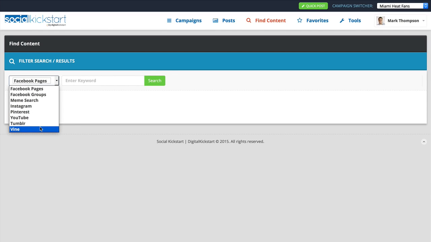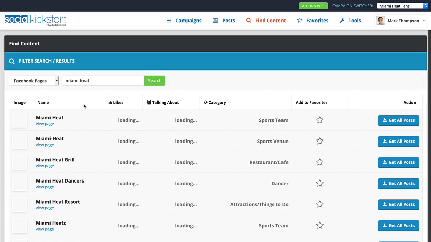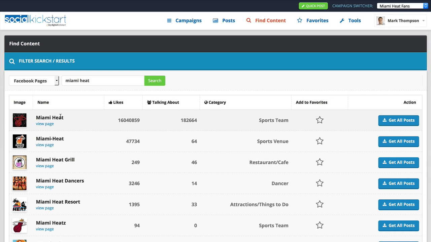And we continue adding more sources as this product, as this app continues to evolve. So say I have this Miami Heat fan page, and I want to see what other people are posting around the Miami Heat basketball team. So I'm just going to do a quick search in Facebook pages, and it's going to go out and find all of the pages related to Miami Heat.